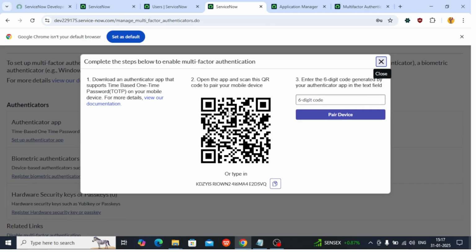Now in my mobile phone, I have already installed the authenticator. So I will simply open the authenticator app and try to scan this QR code. Now I will click on Add account, then scan a QR code. So I have scanned the QR code. Now it has been added. I will provide the screenshot in this video as well.